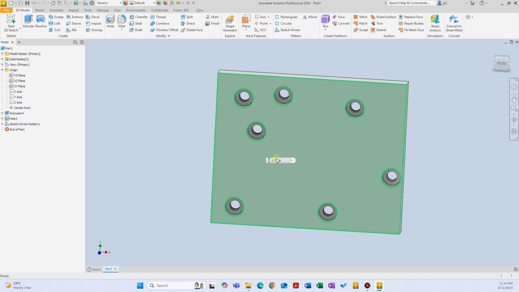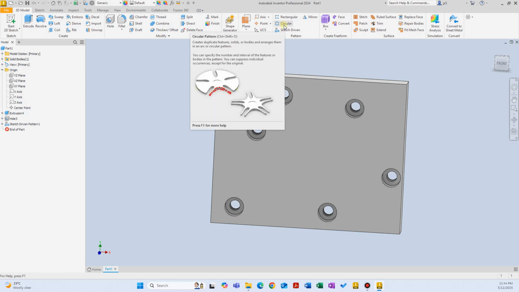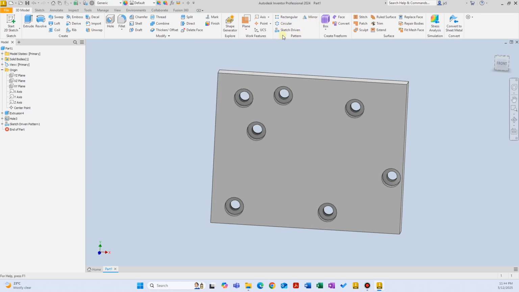If you just want to decide where you want to put certain features, where you want to apply those features, and you don't want to use a consistent pattern like rectangular, circular, or mirror, you can take advantage of the sketch-driven patterns, and that's going to help you become more efficient.